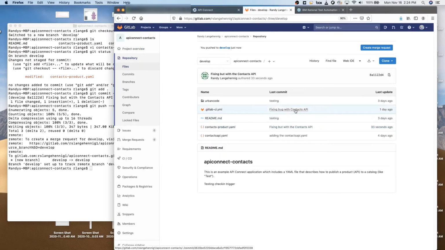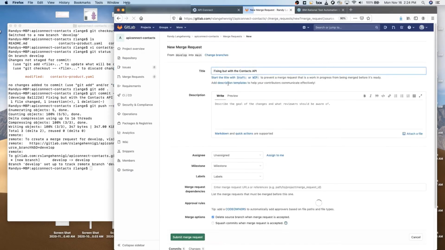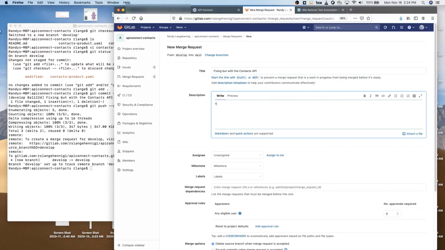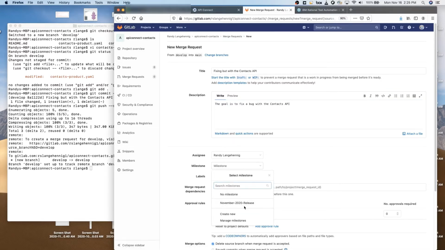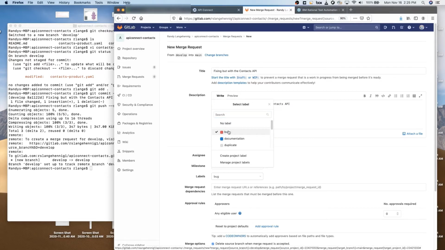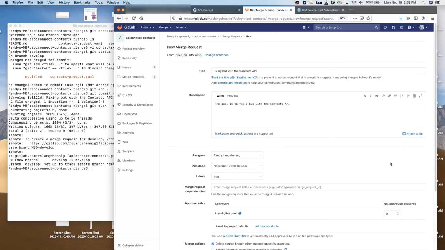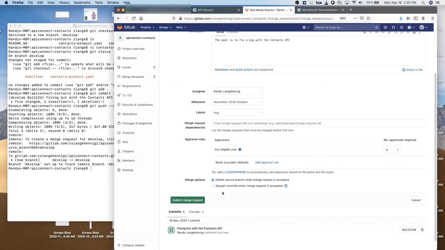And when ready, we can go ahead and create a merge request in GitLab. So let's go ahead and do that. We'll create a merge request, and the goal is to fix a bug with the Contacts API. Let's go ahead and assign this to myself. I'll set a milestone as well here, and then set a label of bug in this case as well. And then when I'm ready, when I scroll down, I can click the Submit Merge Request button here.